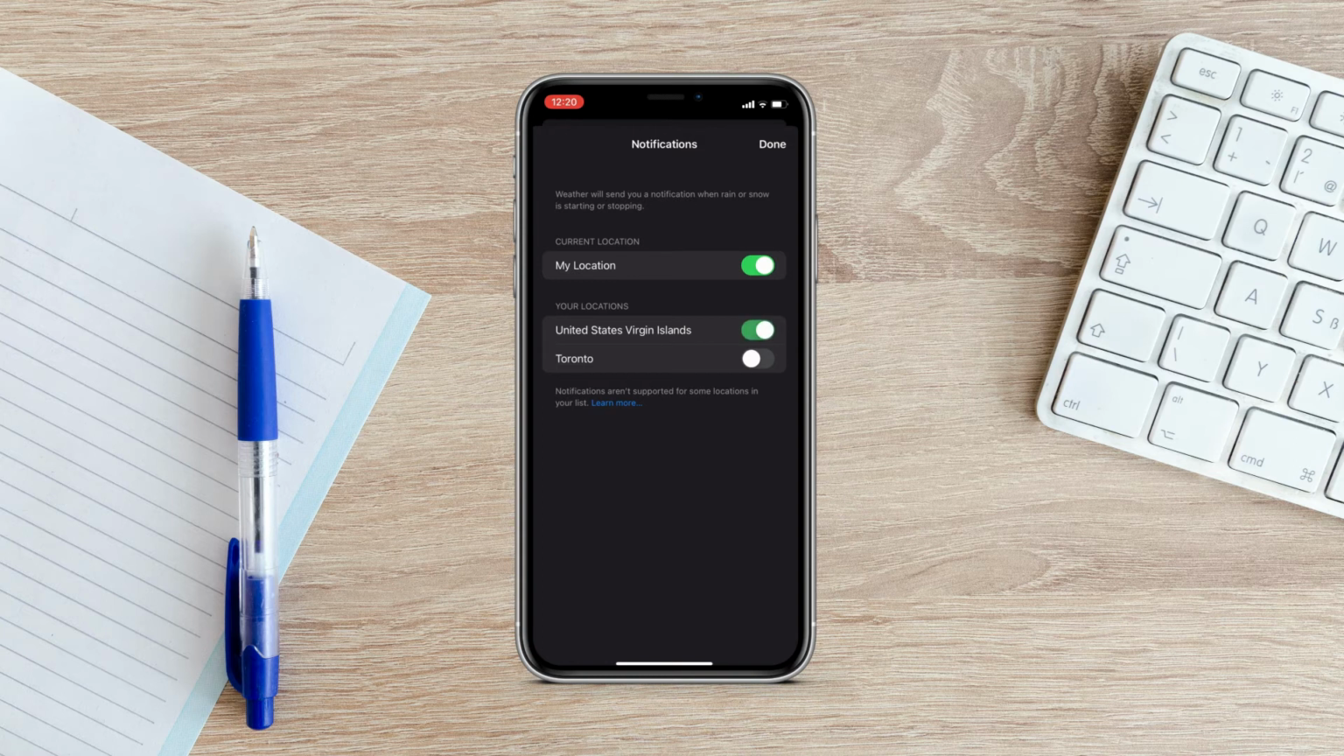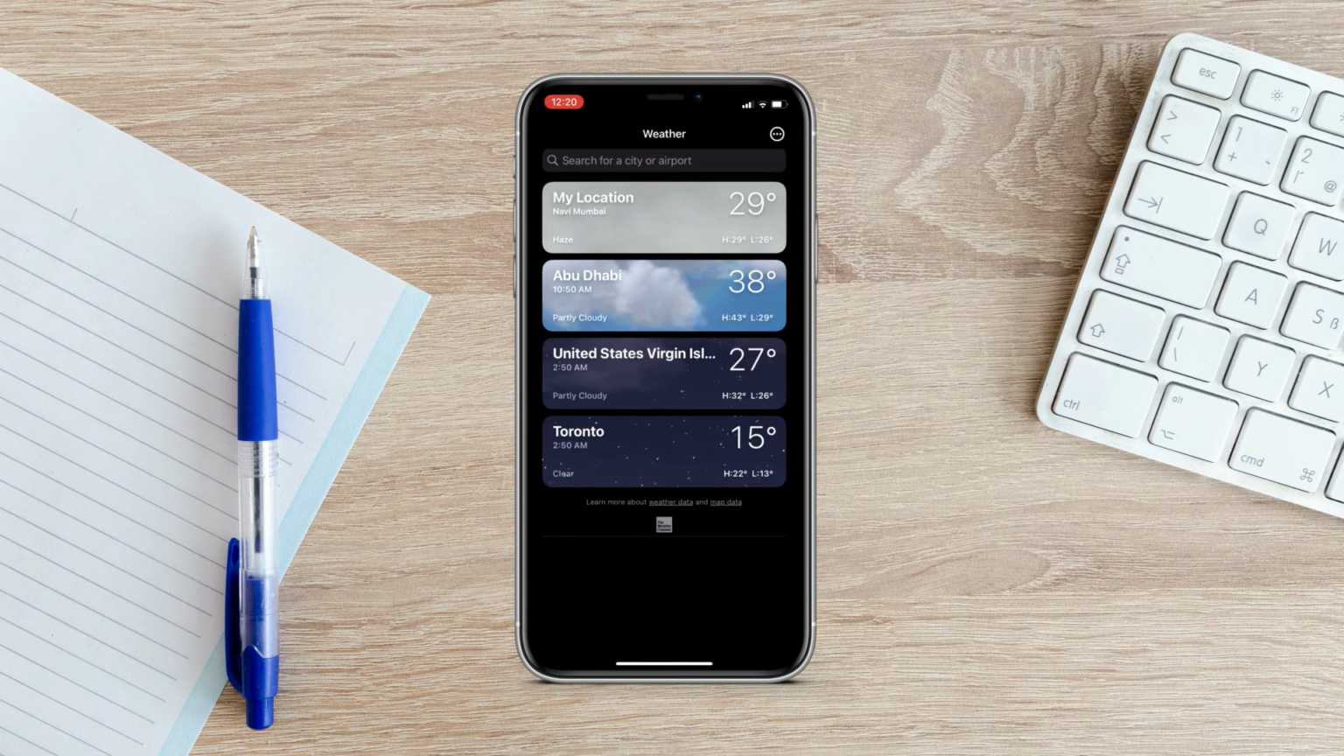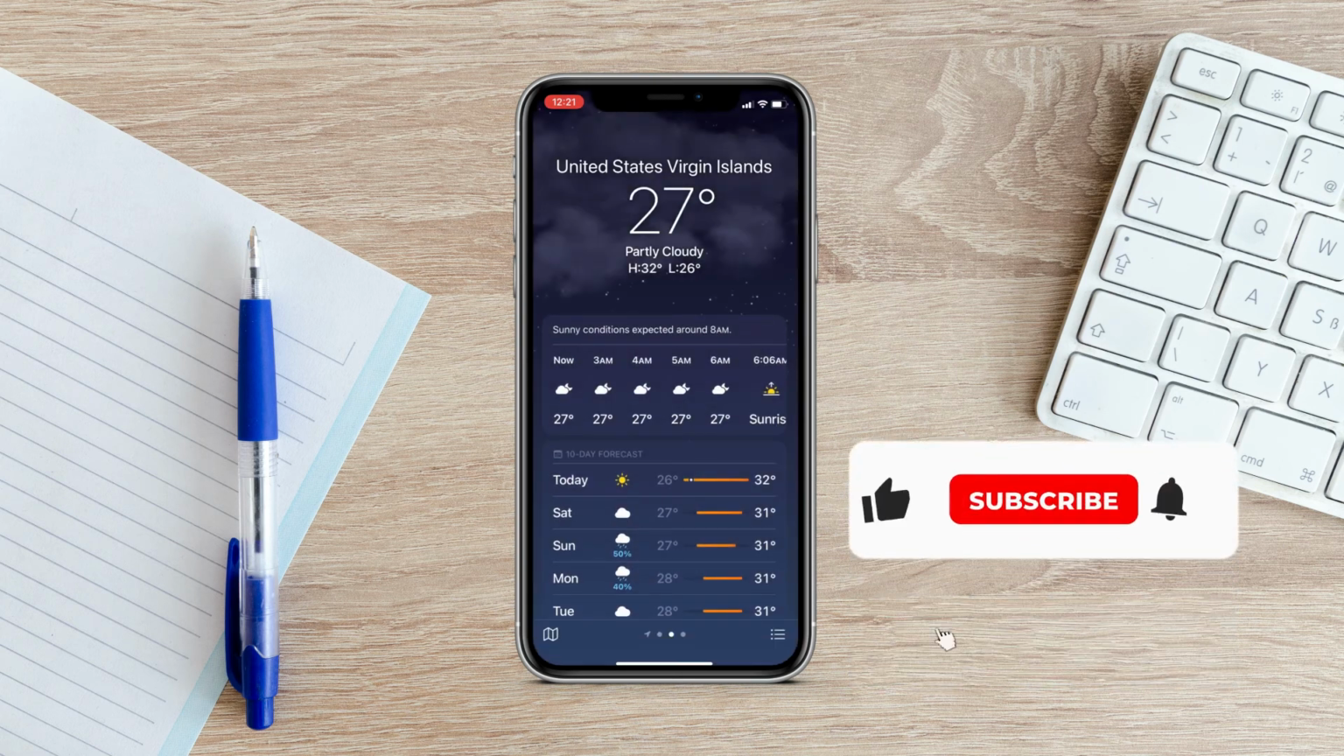Apple has revealed that only users in Ireland, UK and US will be able to get the next hour precipitation notifications on their iPhones. Remember that you will need to allow access to the location if you want to get notification about your current location. Now you will receive notifications on your iPhone whenever rain or snow is starting or stopping.